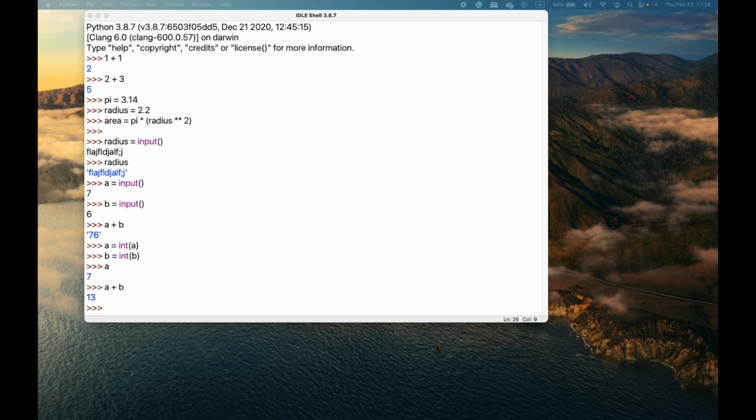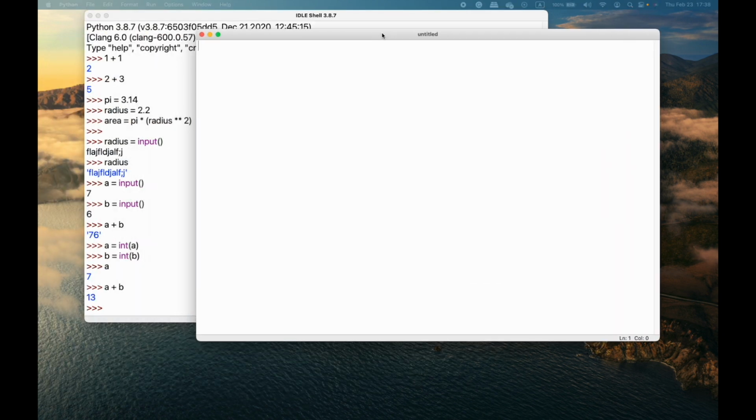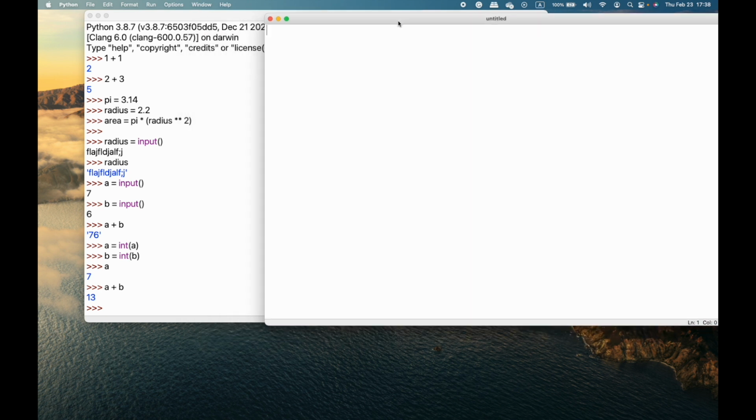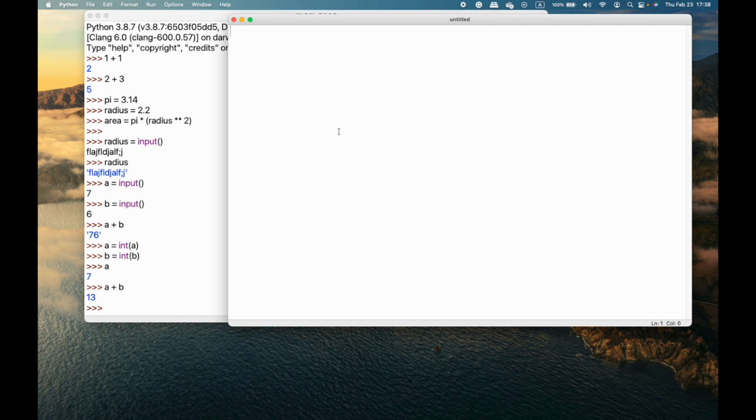So you can see something like this. This one is a text editor, for writing code.